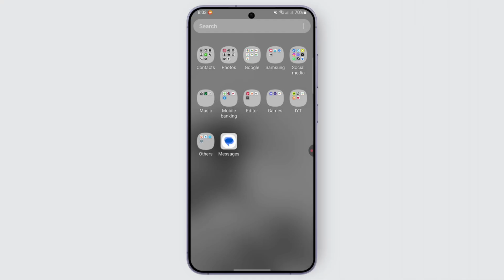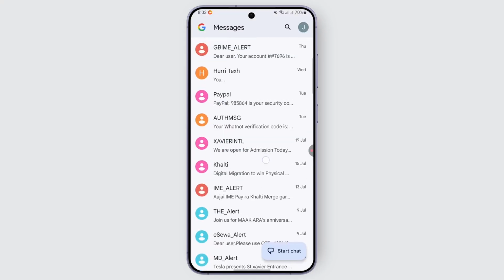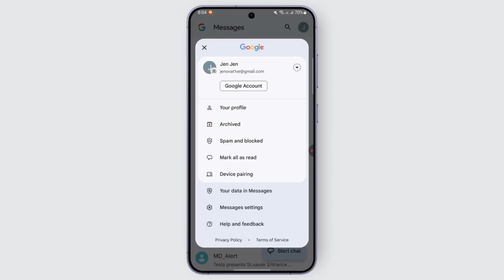So, first of all, open up your messaging application, for example, Google Messages on your Android, and once you open it up, you should be finding this interface on your screen. Now, you need to locate your profile, usually located in the top right corner. Tap on it, and once you tap on it, a menu appears. Select the option called Messages Settings and tap on it.